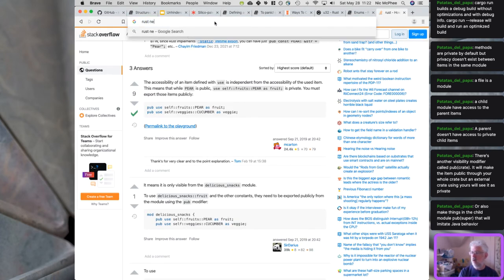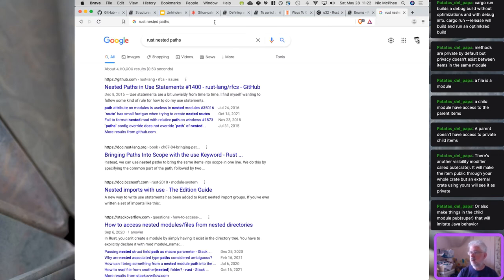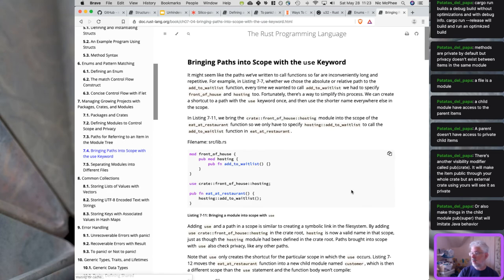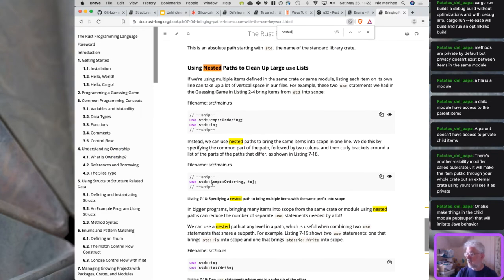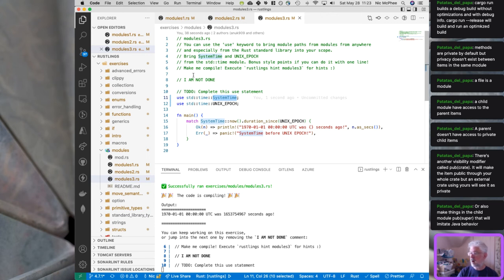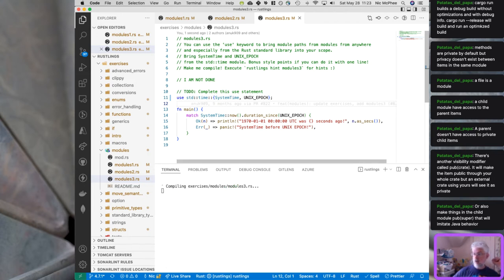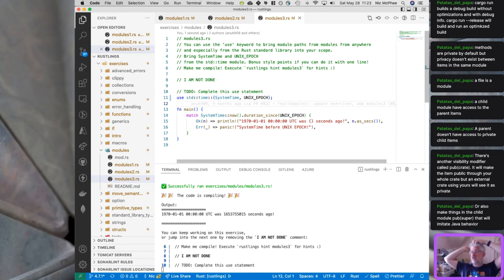Rust nested paths. Nested paths. There we go. It is curly brace. Okay. So we can have curly brace and things separated by commas. So I think we can just say curly brace, SystemTime, comma, UNIX_EPOCH, close curly brace. Get rid of that. Boom. And yay! Oh, that's much shinier.